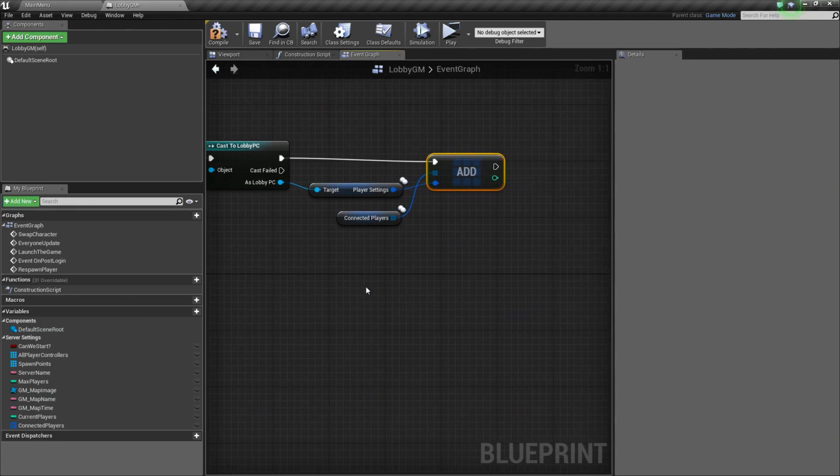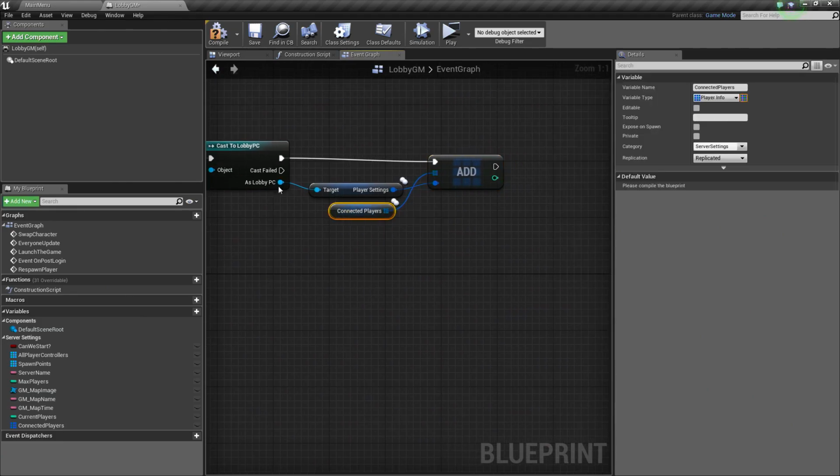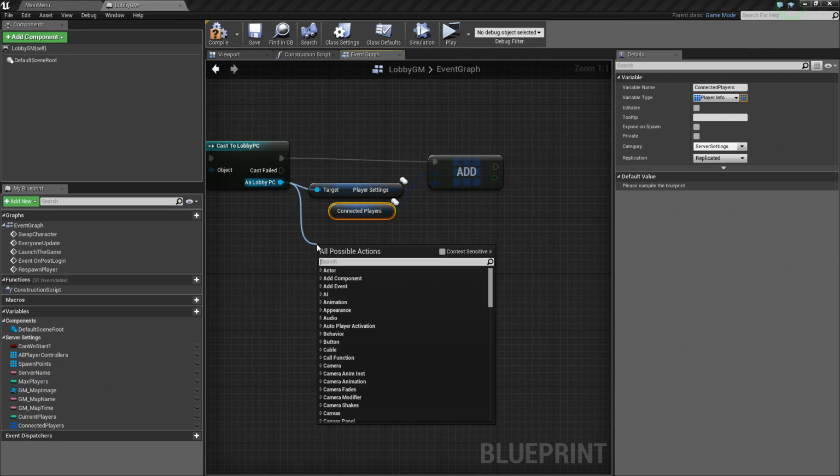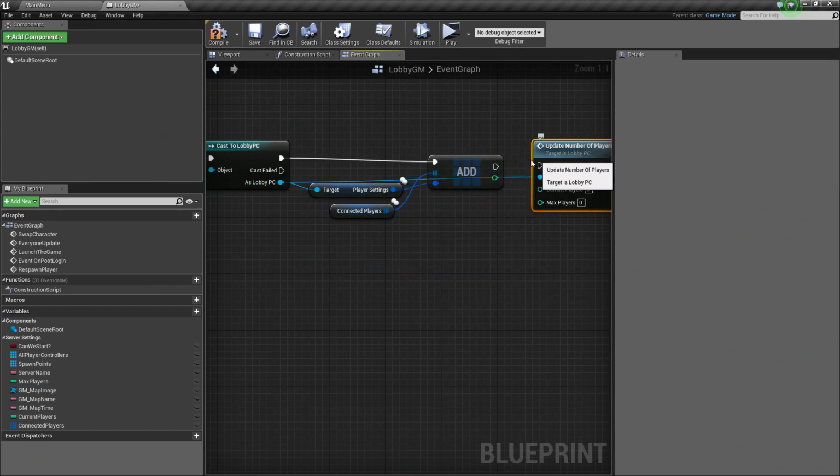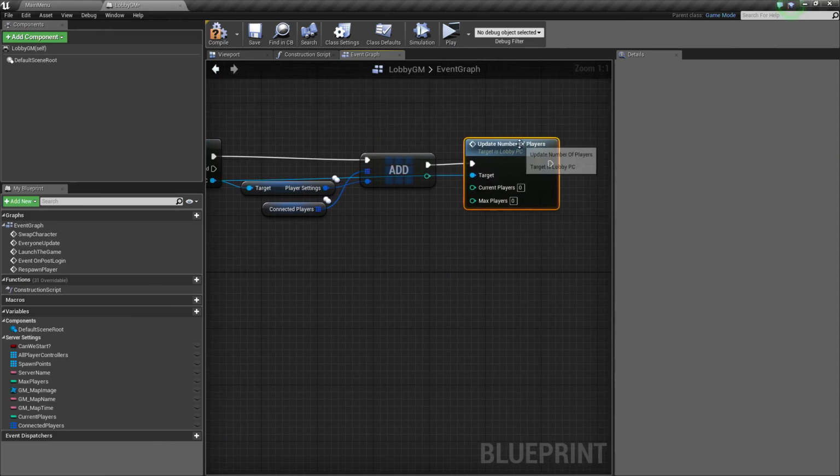Okay. Once we've done that, there's also something inside of our lobby player controller called update number of players. So this will tell our lobby, our clients, our client version of the lobby player controller, the number of players in our lobby.